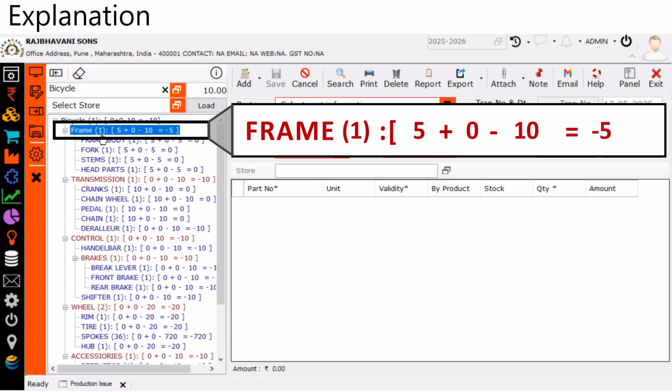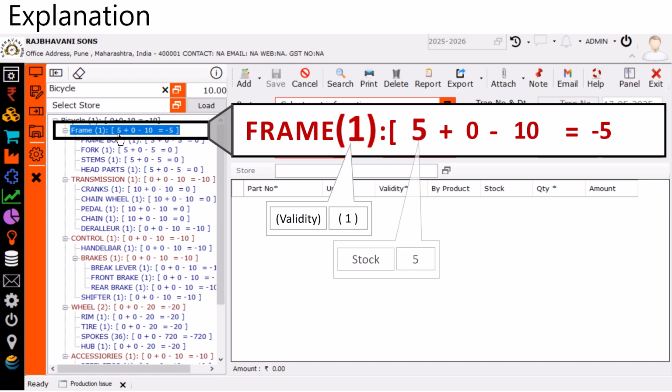Within the brackets, you'll see the validity of this part. For a frame, it's 1. Inside the square brackets, the first number indicates the current stock quantity available. For frame, we have 5 frames in stock.